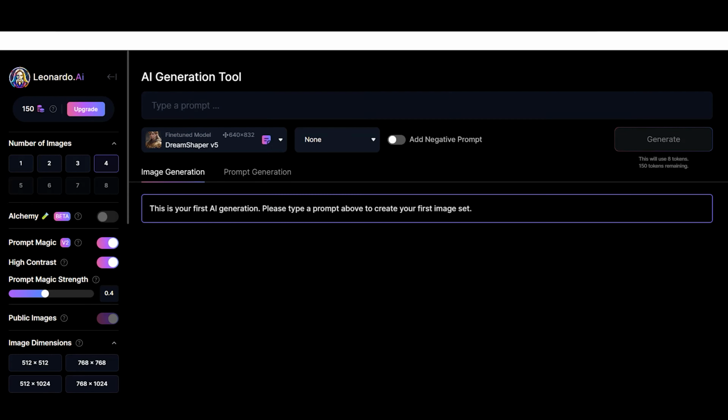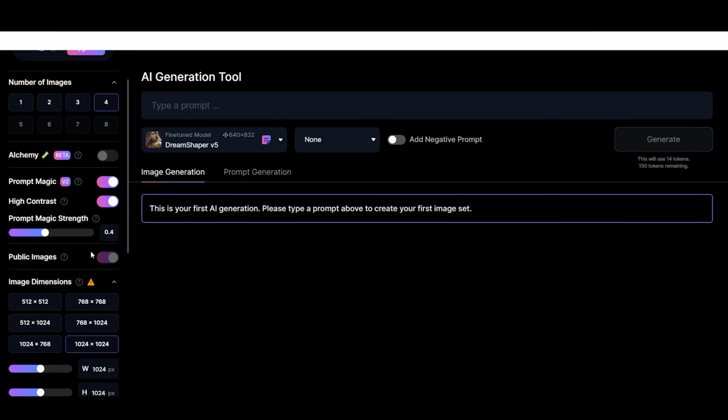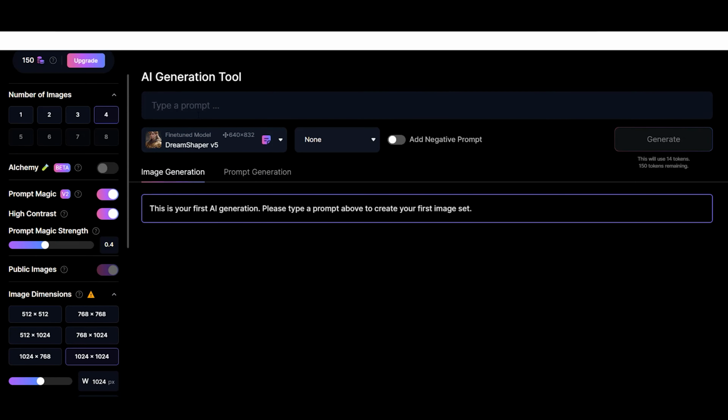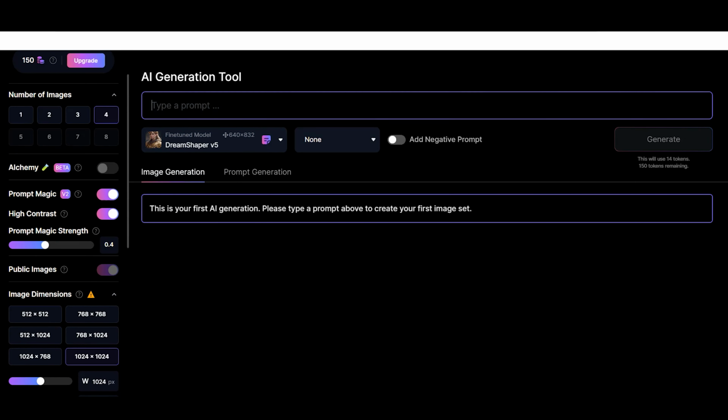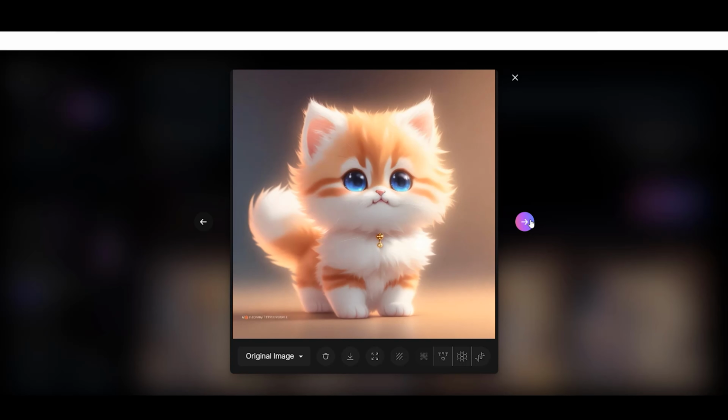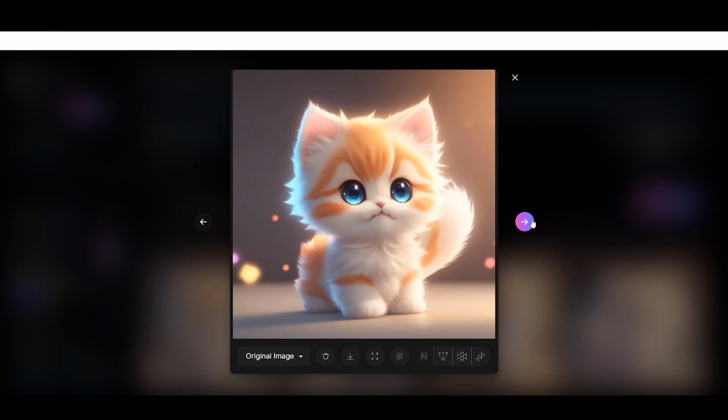Step 3. Wait for a moment, and Leonardo AI will generate 1 or more images based on your prompt and the selected model. You can view the results directly on the website. Step 4. If you are not satisfied with the result, you can try again by editing the prompt or changing other options to create a new image. Step 5. When you find an image you want to use, you can click the Download button to save the image to your computer.